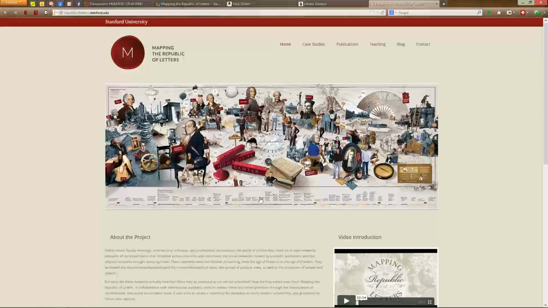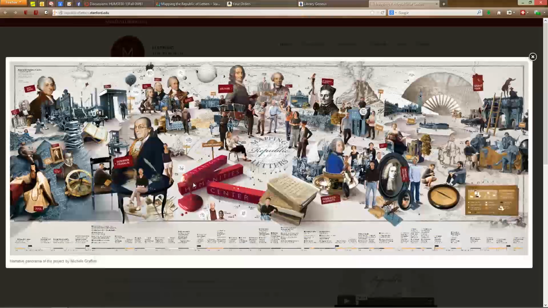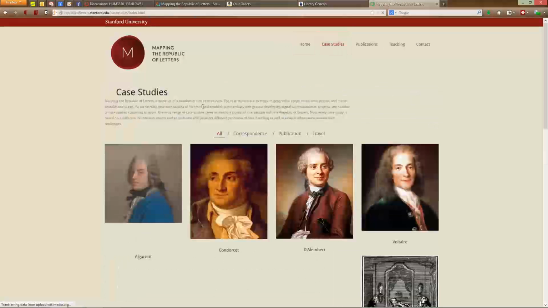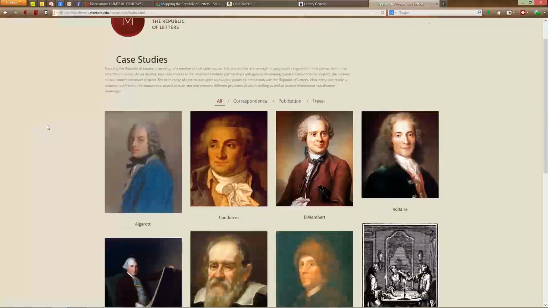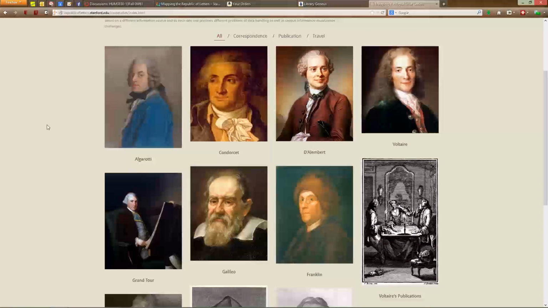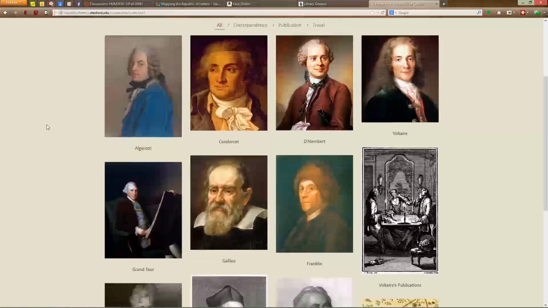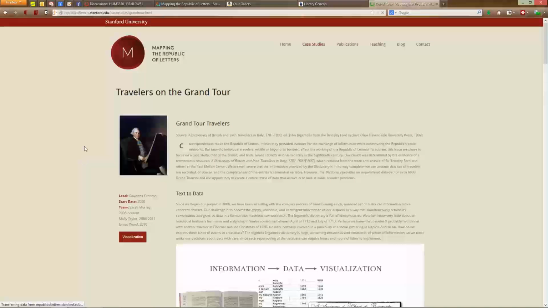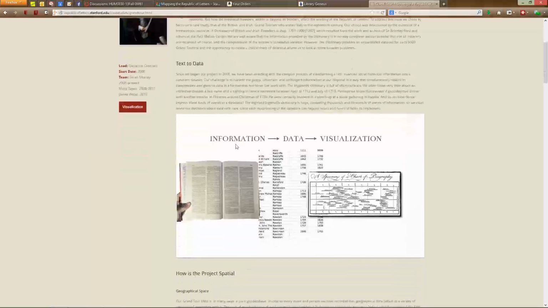I've clicked on this timeline, and you can see we've got a little thing spinning around here. There we go. So what it's done, it's basically just enlarged it for us. That's not what we want. Case studies. Let's see what we've got here. All right. So we've got a number of figures from the Enlightenment. Let's go take a look at what's in the Grand Tours. Grand Tour Travelers, information, data visualization.